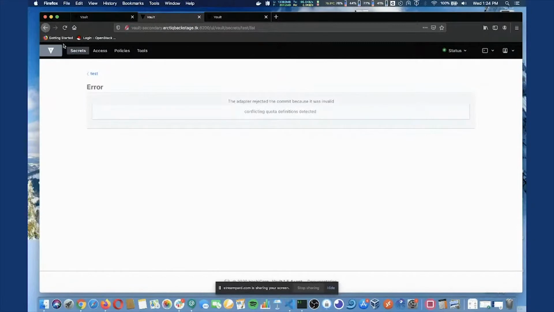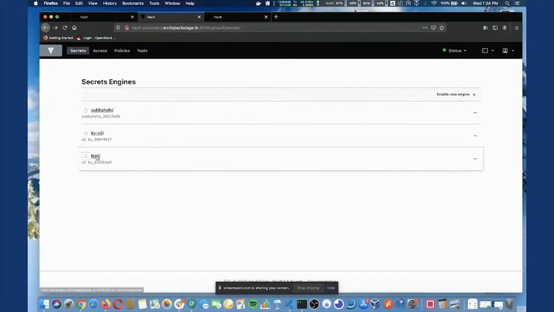Oh, see, I'm getting quota errors now. Oh, that's actually supposed to happen.